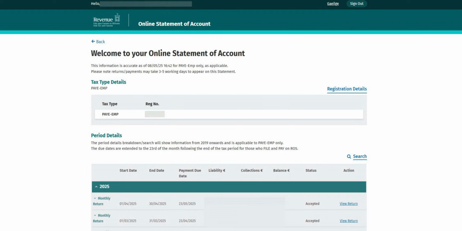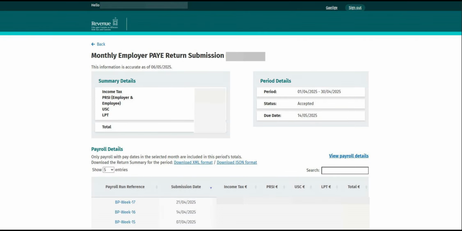You will reach an online Statement of Account dashboard. From there, you can see the monthly pay contributions you have filed on your payroll cycle. Select the year and locate the month that you wish to download. At the right-hand side, select the View Accept button. You will then see the monthly employer pay return submission, which includes the income tax, PRSI, USC, and LPT that your company has filed and paid for the month. This is the P30 that you are looking for.